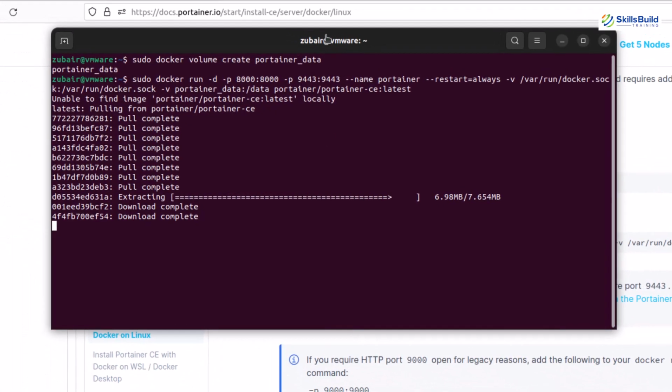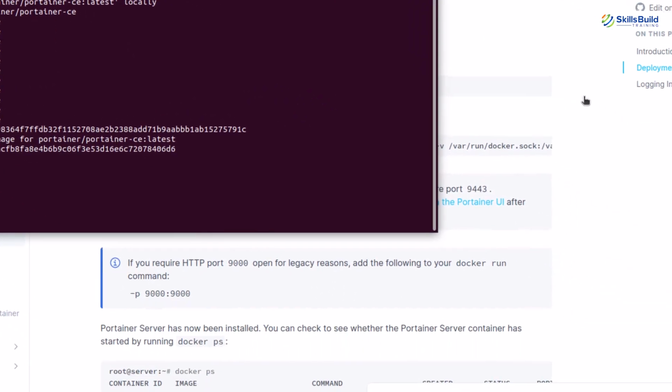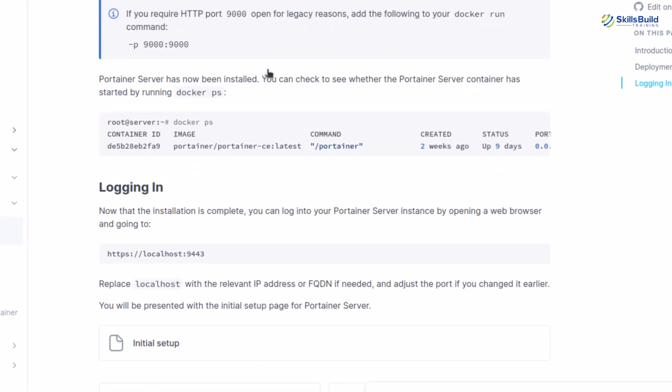Let's go back. So basically in this command we have different flags and we have different sections that we have used. So just go to this documentation and you are good to go. So basically we are done with the installation, or you can say with everything that was needed to have Portainer onto our Docker. Now it's time to access it. How can we do that? Well, here if you see, it says localhost and then the port number.